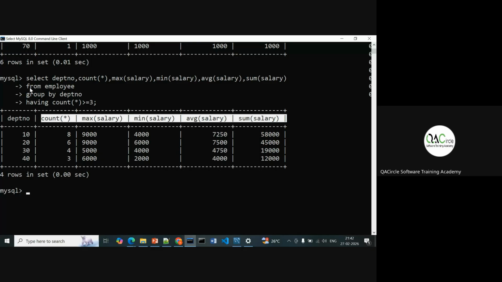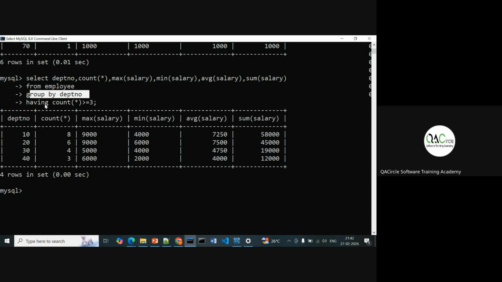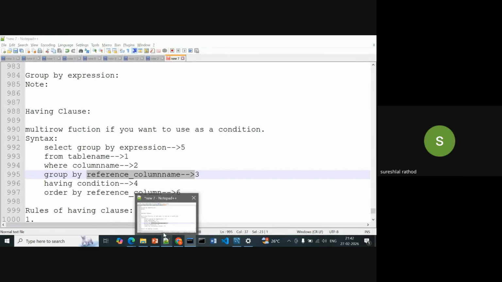So one thing: the WHERE clause is executed without GROUP BY, right? But the HAVING clause is compulsorily executed only after GROUP BY. Done? Understood? Yes, ma'am.